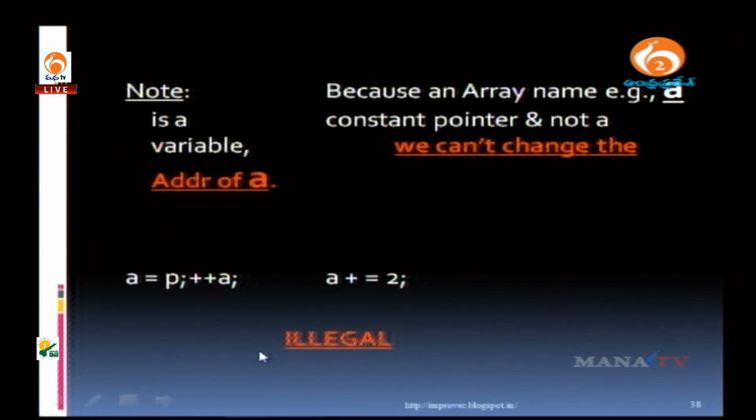See here, because the array name A is a variable, there is no need to write the ampersand of A while we are initializing the pointer, P equal to A. A itself is an address. We do not write the ampersand here while we are initializing the pointers.